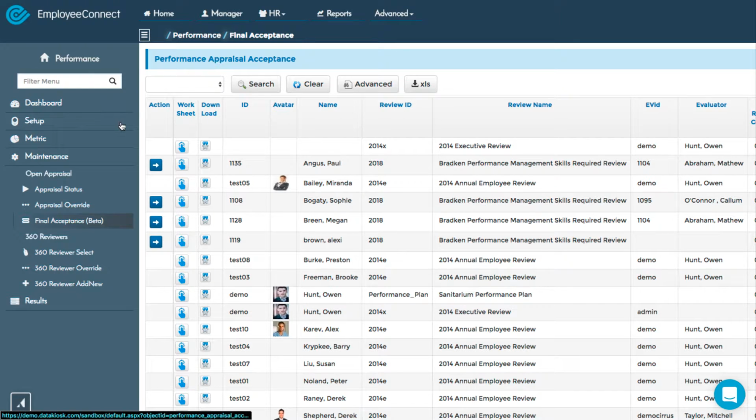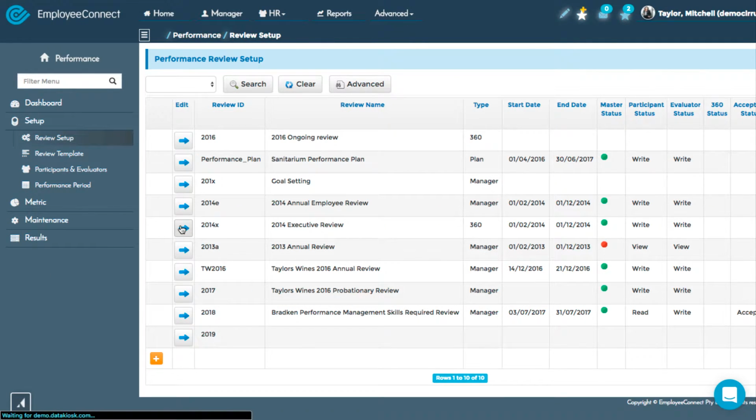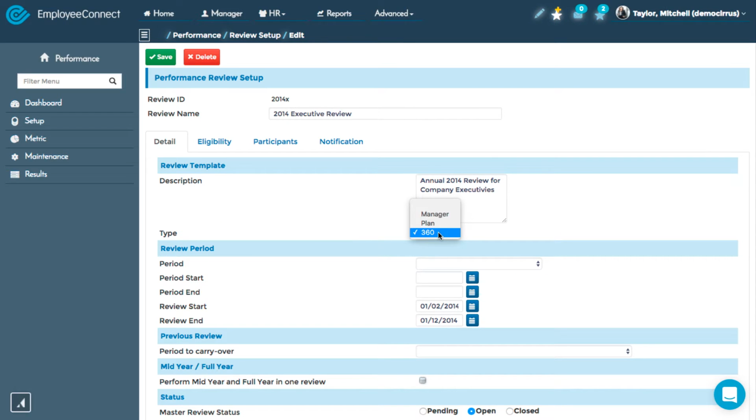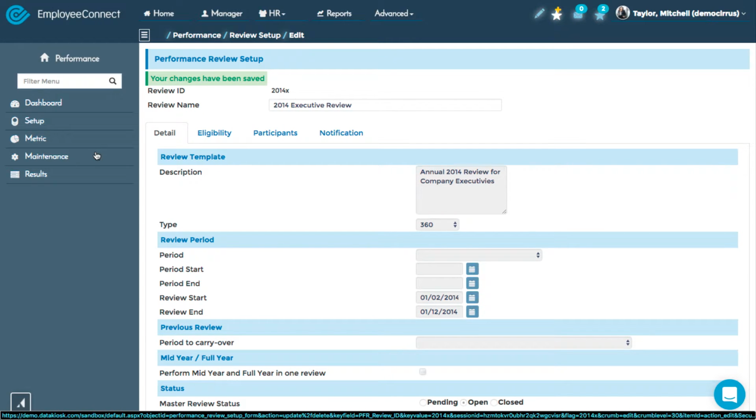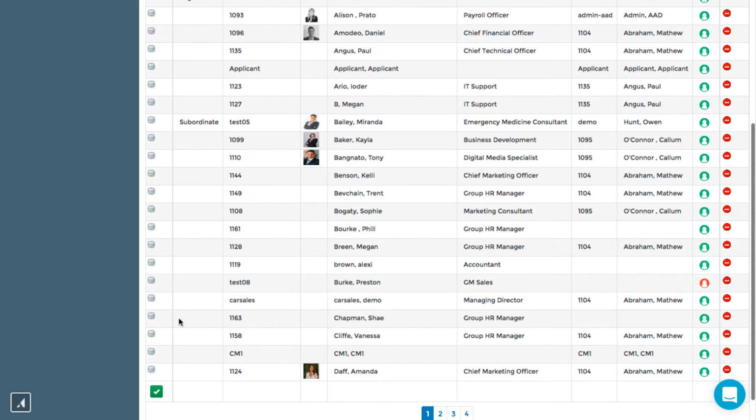The process is quite similar for a 360 review. So if we go to review setup, choose the review that we want to turn into a 360 review. Under type, make sure it's 360 and not manager. Click Save. Now we need to choose our 360 evaluators for that particular review. So we'd go into maintenance, 360 reviewer select, go into that particular review for that particular individual, and select 2 people, or any number of people that you'd like to evaluate that employee. And when you've chosen the correct individuals, click Save.